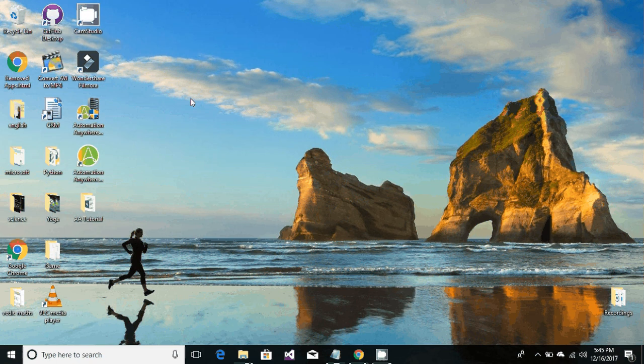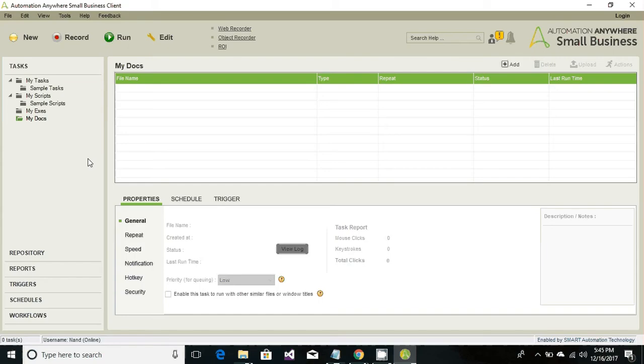Well, in the last tutorial we installed Automation Anywhere, and at that point it installed two files. One is the Automation Anywhere server and the other is the Automation Anywhere client. So go ahead and double click on the client. Once you open the client, it will look like this window, and I'm assuming at this point we are not very familiar with coding.